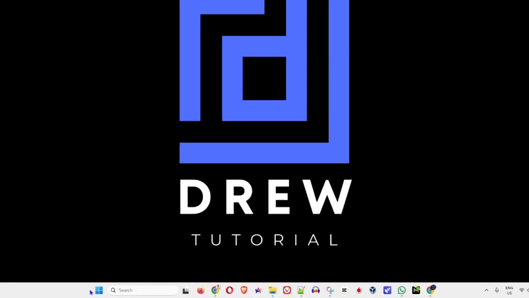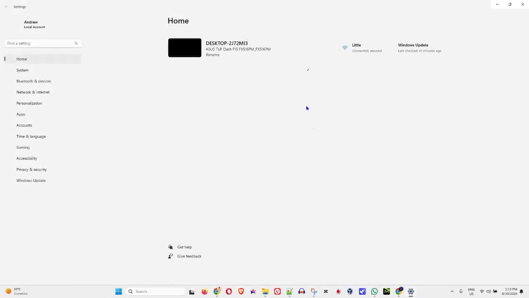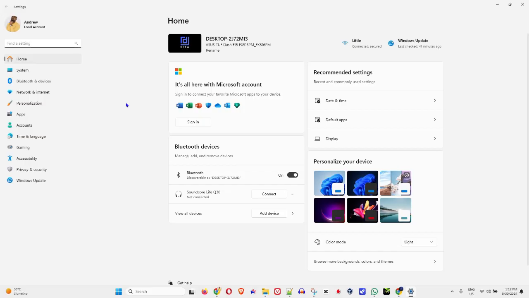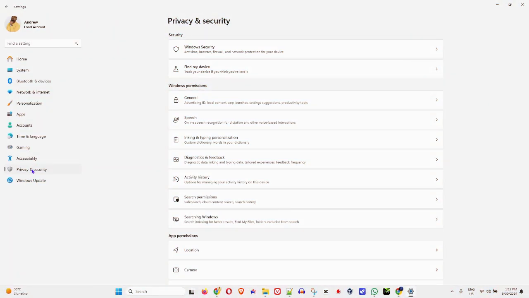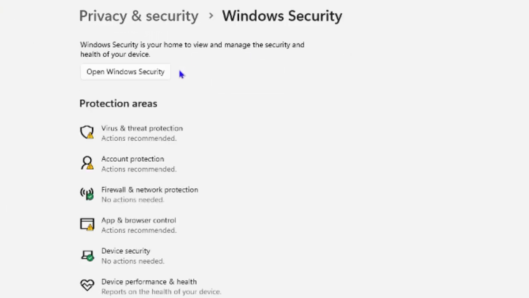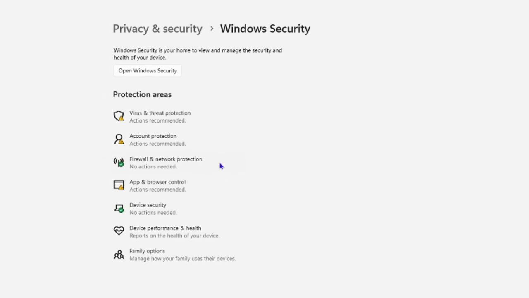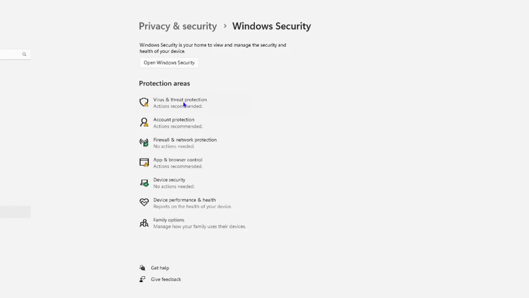So all you have to do is right click on the Windows icon on your taskbar and click on Settings. Right now, from here, once you have Settings open up, on the left hand side you want to choose Privacy and security. Now at the top here, you have Windows Security, so go ahead and click on that. Now, this will open up a few options for you. And as you can see, one of the options here says Virus and threat protection. So you want to ensure that you click on that.